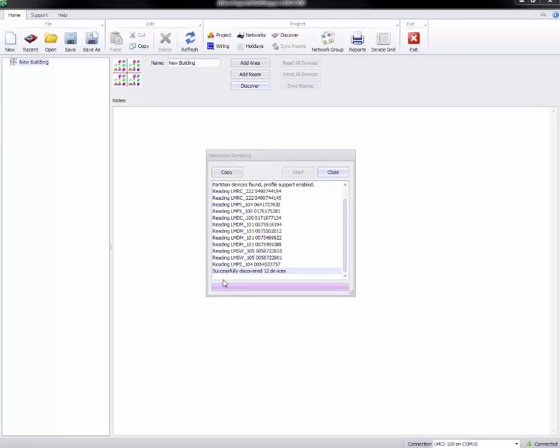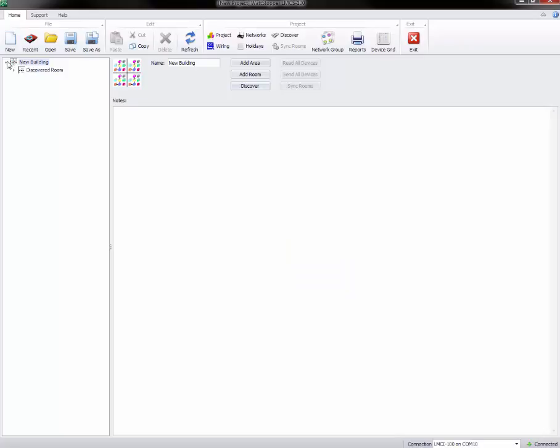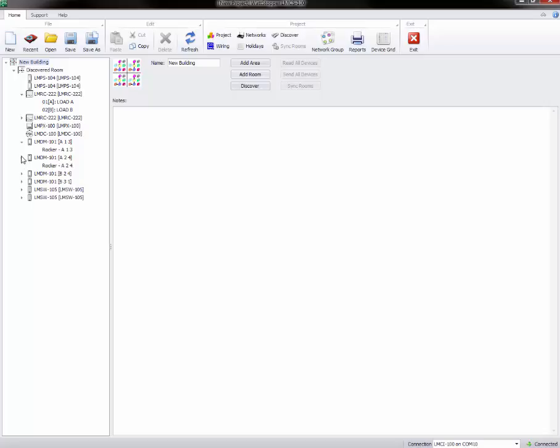Alright, so my room has successfully discovered 12 devices. You'll notice that my partition devices have been found. Profile support enabled. So here's a look at my IRB. You'll notice I have 2 partition switches. I have LMRC222s in this demo, a PX aux sensor, a DC100 aux sensor, 1, 2, 3, 4 LMDM switches, and 2 LMSW105 switches.